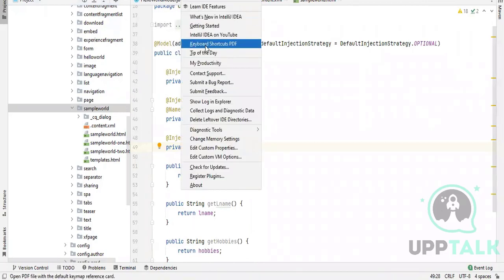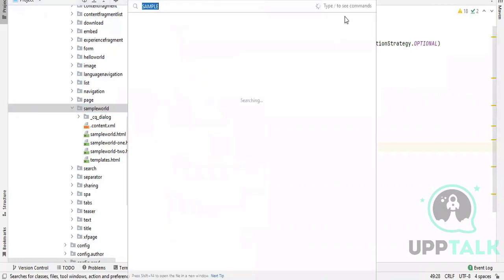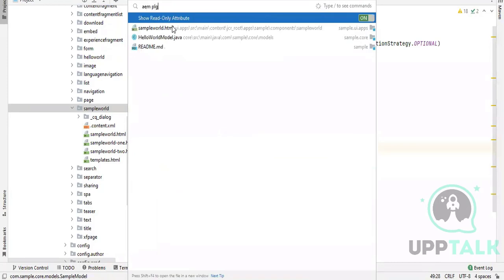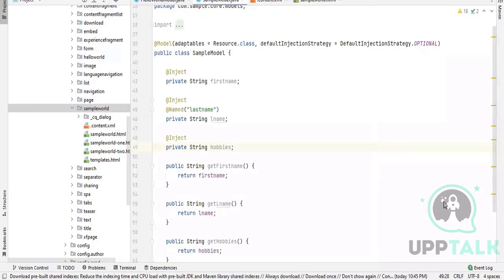Tip of the day, contact support, submit feedback. I think there may be some place where you can install plugins. Let me search. I think it's in this one. You need to open the settings, and then inside settings, there is a plugin.